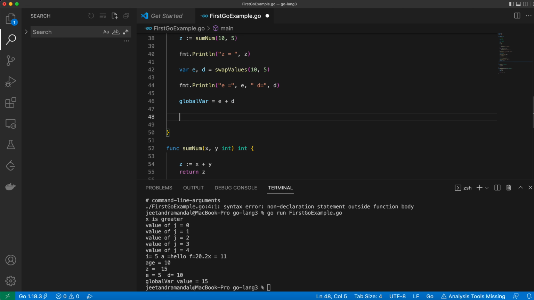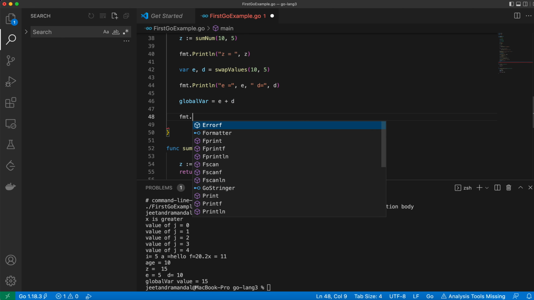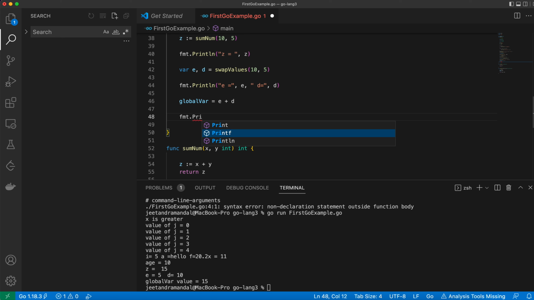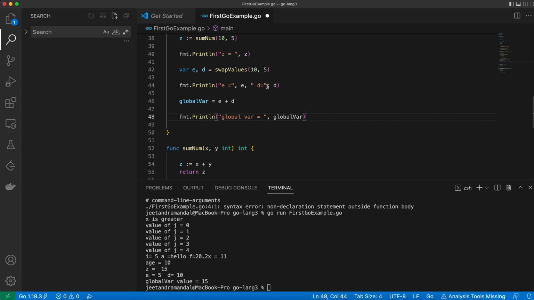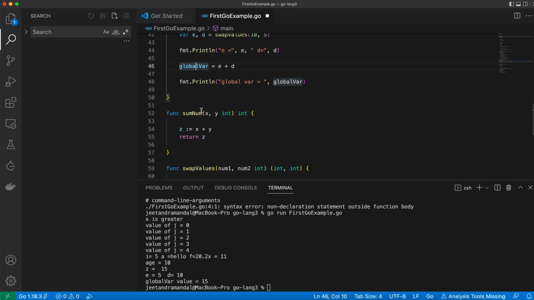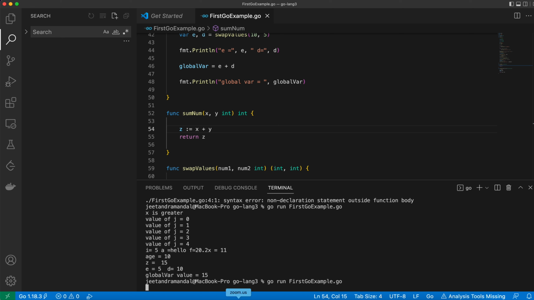And here I can print fmt.Println global var. So this is accessible here. Anything which is defined globally will be accessible to all the methods. Okay, so let's save it and let's print it.